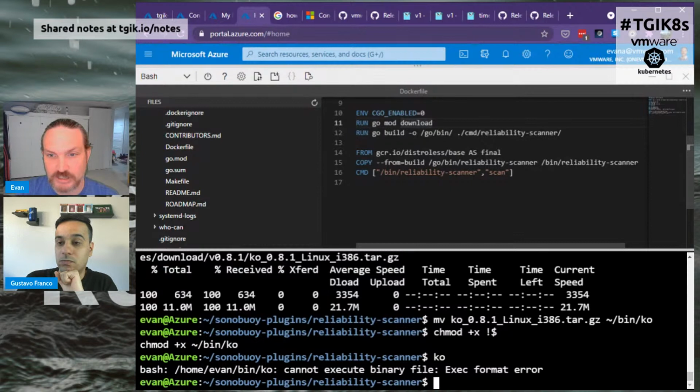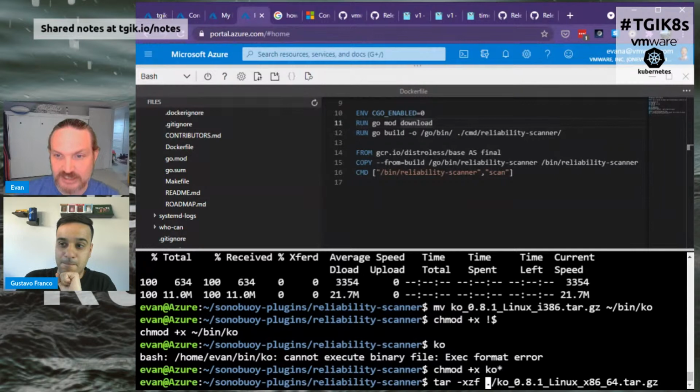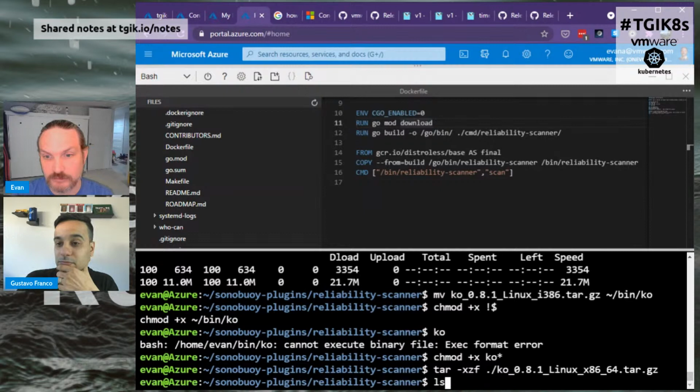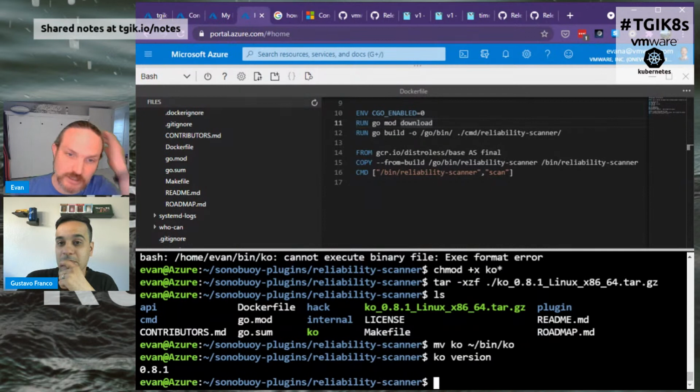Exec format error. Yeah, 32 bits. All right, so I'll be cranky about that. Oh, it's a tar gzip. I thought you had a binary, no? Oh, you moved the tarball. Yeah, but it's a tarball. It's not actually a thing I can execute. Mm-hmm. It's Friday. Let's see. Okay. Now we have a ko that we can execute. So let's try that.